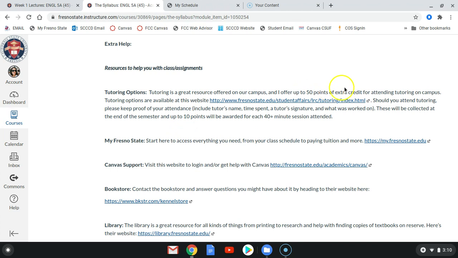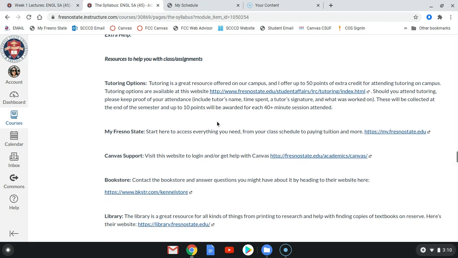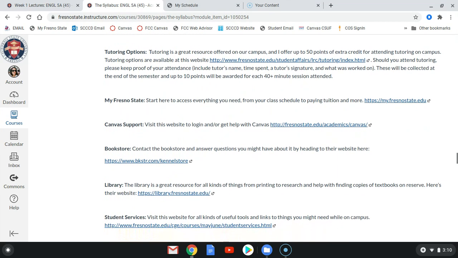So if you go to more than 5 sessions, that's great, and it will almost always improve your grade. However, you can only get up to 50 points. But in a 1,000 point class, 50 points of extra credit is huge. It makes a very big difference. So please go to tutoring.